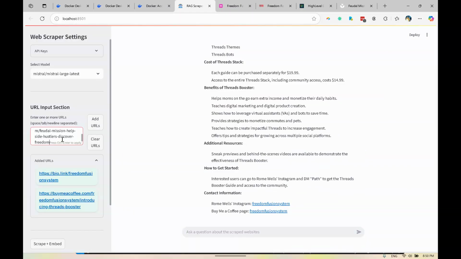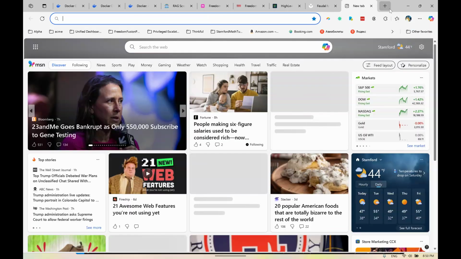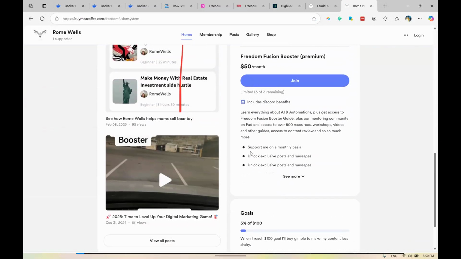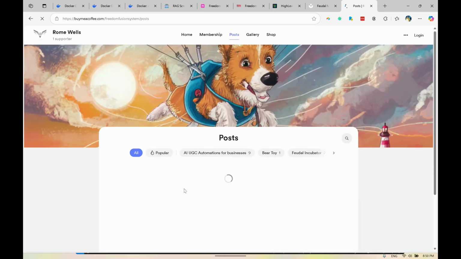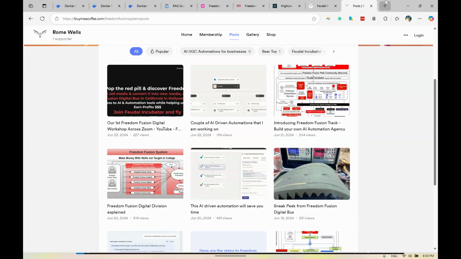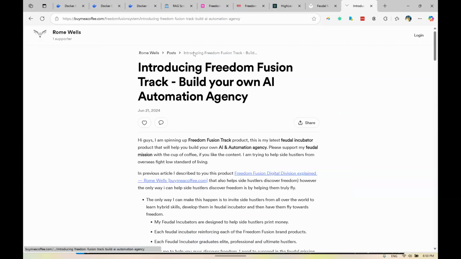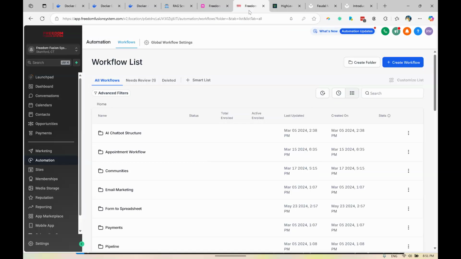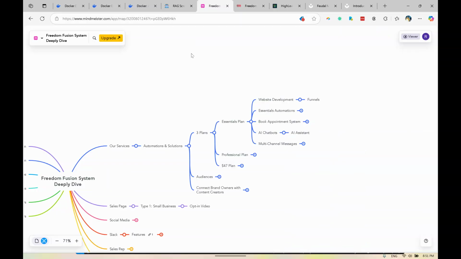Then you could add another URL over here, and let's say you wanted to go to Buy Me a Coffee again, because Buy Me a Coffee doesn't allow you to scrape things. You can't just go to ChatGPT and say, show me what's inside that Buy Me a Coffee page. ChatGPT is not going to be able to crawl through this, while this thing is going to be able to crawl through it, and you could ask questions.